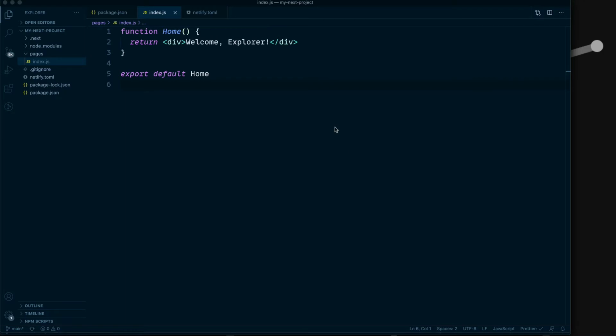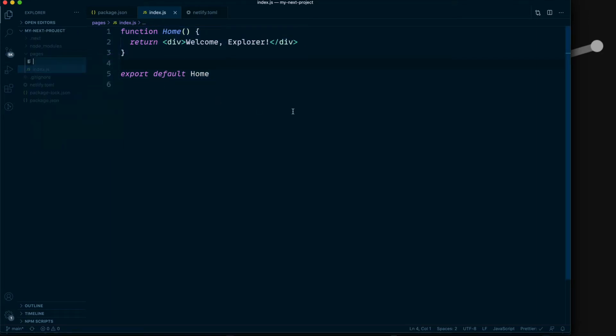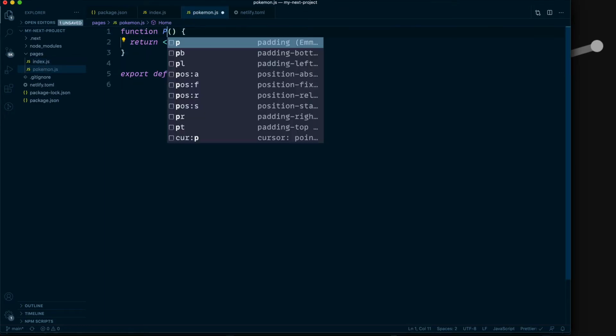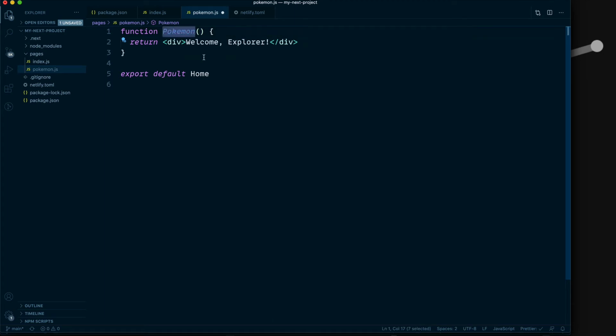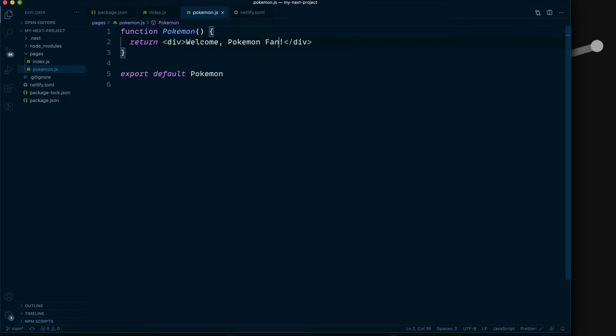So, if you look at our current page component here, this page does not need to fetch any external data to be pre-rendered. So for this, Next.js generates a single HTML file for this page. If I wanted to make another page, let's just say Pokemon.js, I could copy this exactly over to Pokemon.js, rename it to Pokemon here, and say, welcome Pokemon fan. I'm assuming you're a Pokemon fan as I am.